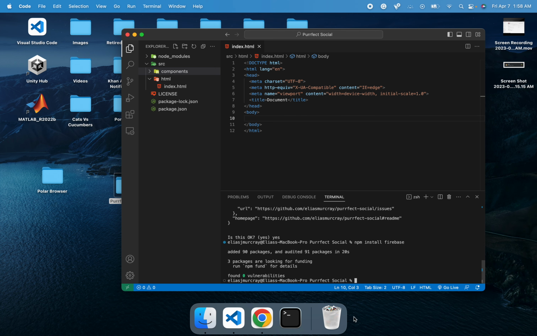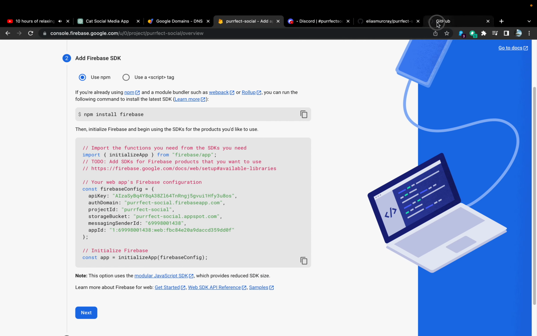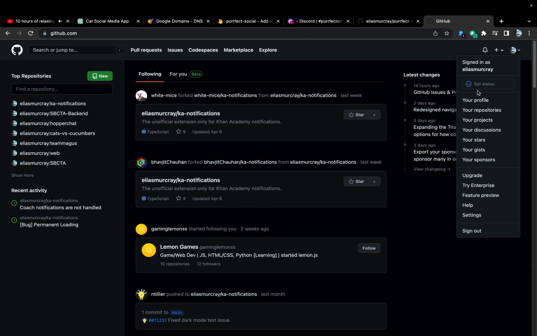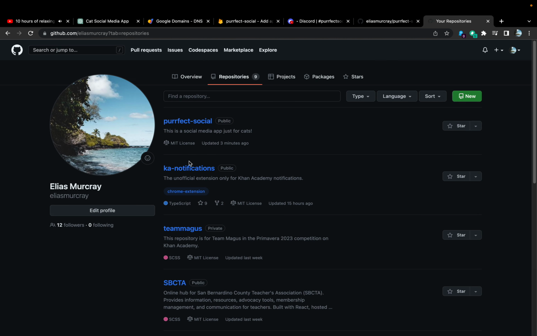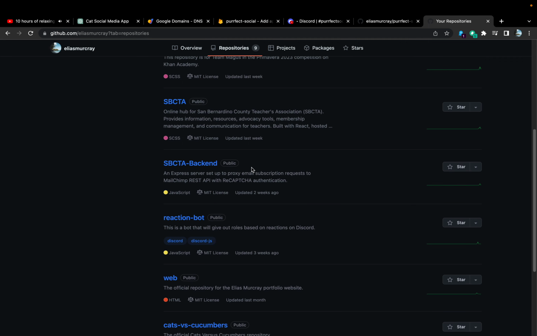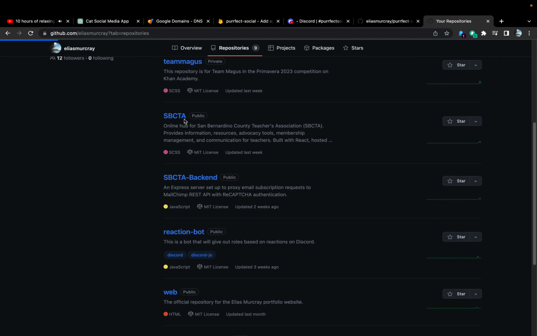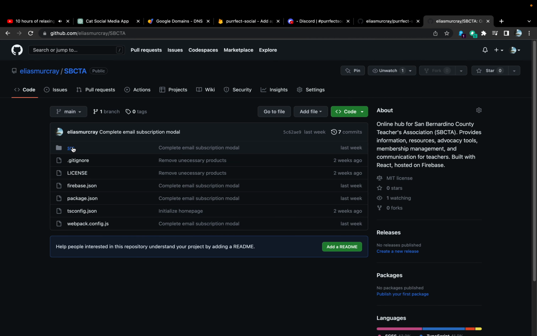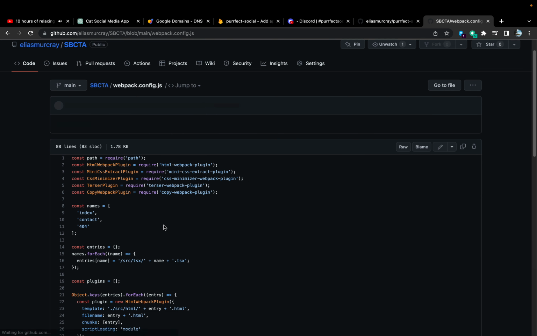Alright, nice. So we have our first dependency installed. And now that we're in GitHub, let's check out our repositories. There's got to be one that's near what we're doing. This is a recent client project that I was working on, and I think this will serve us just perfectly.